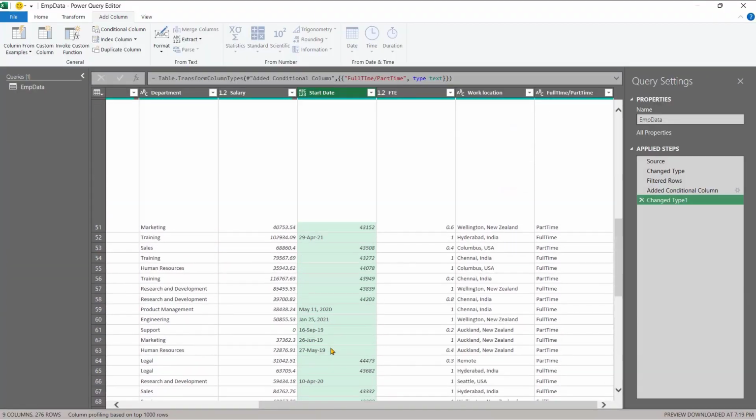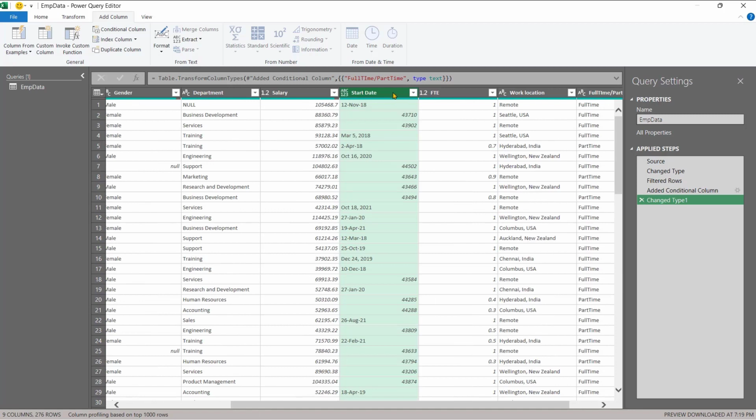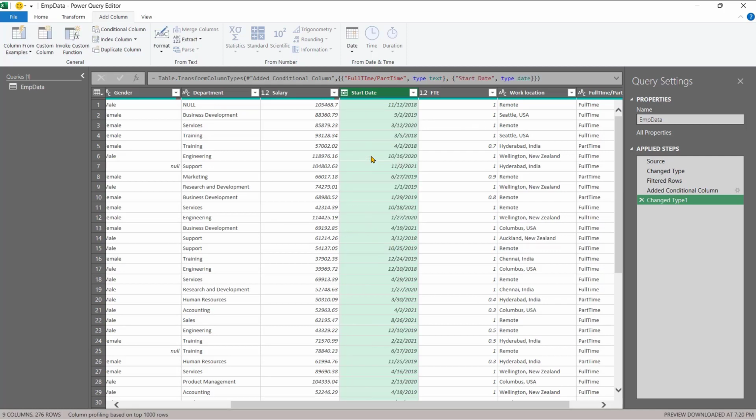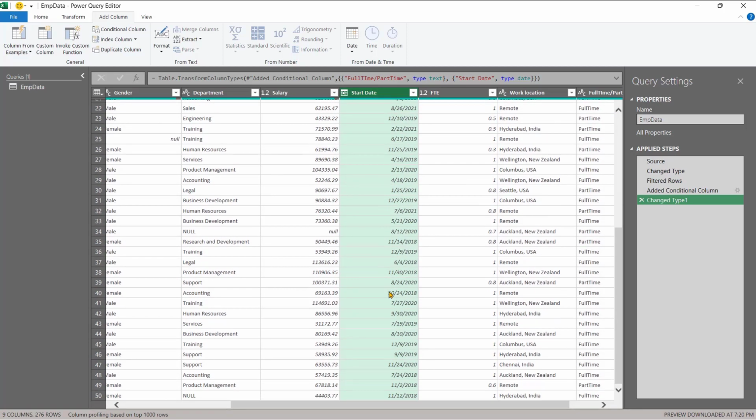So we need to fix it. To fix this, all you have to do is change the data type. We click on the data type button here, and then we specify that the data type should be a date. And then you can see our column is ready for us.